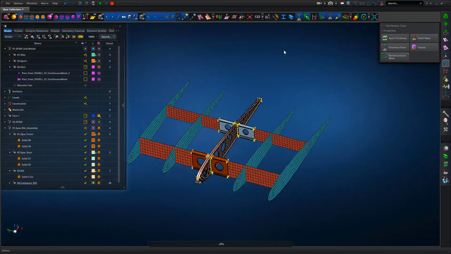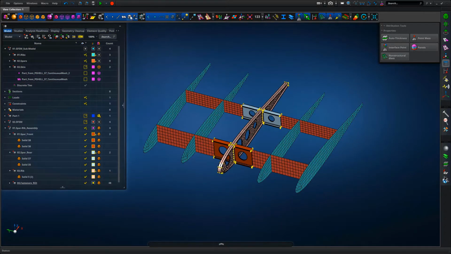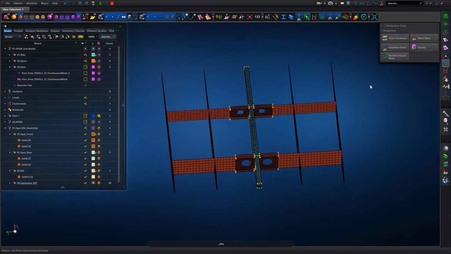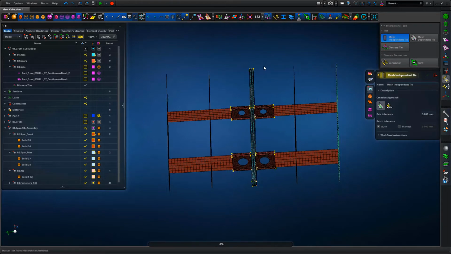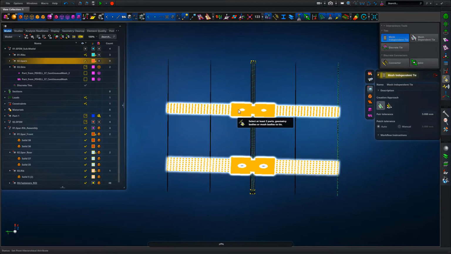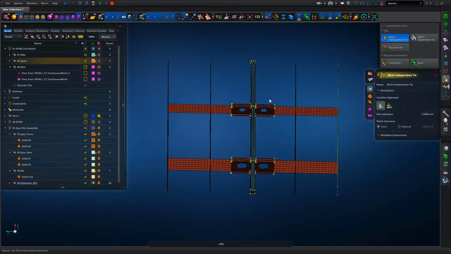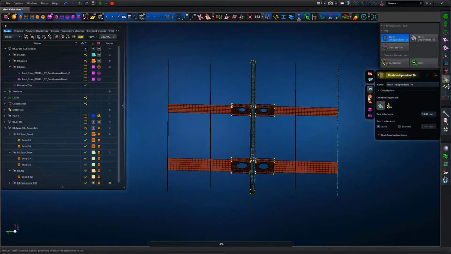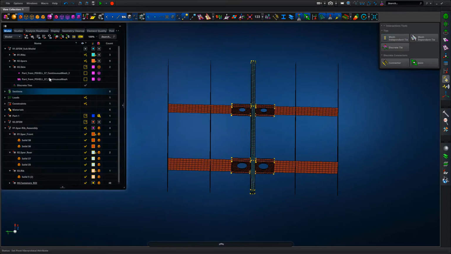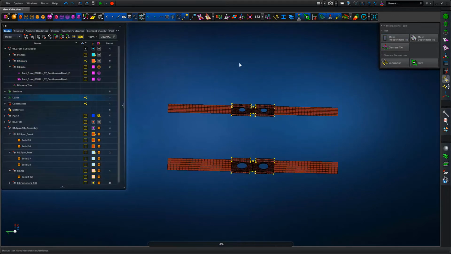Obviously, the idealized model doesn't have spar and rib flanges or spar caps. But again, this is just an idealized approach. So we're now going to use the mesh independent tie to tie these dissimilar meshes together. Again, just as one particular way of doing this. Let me just select the right entities in the browser.